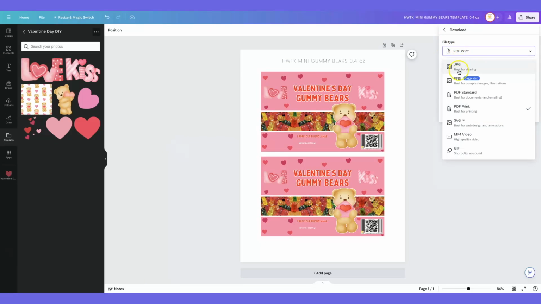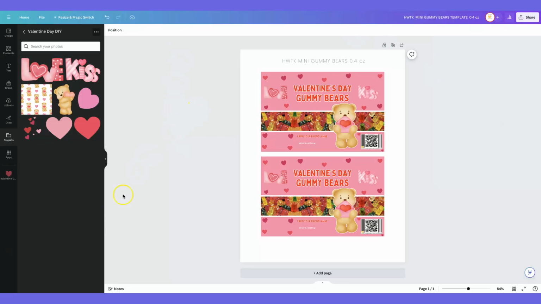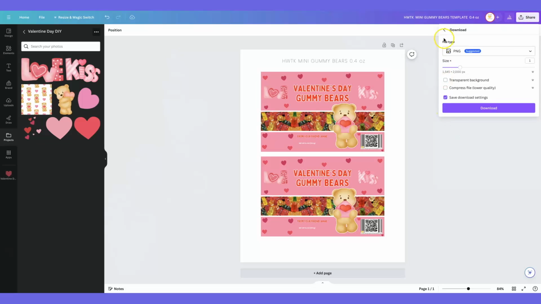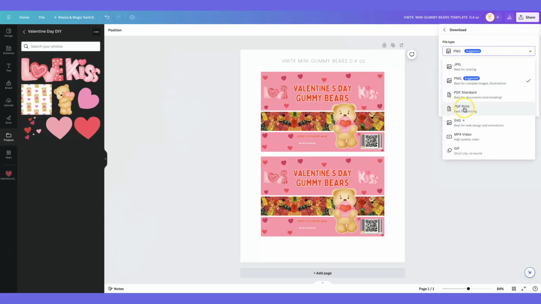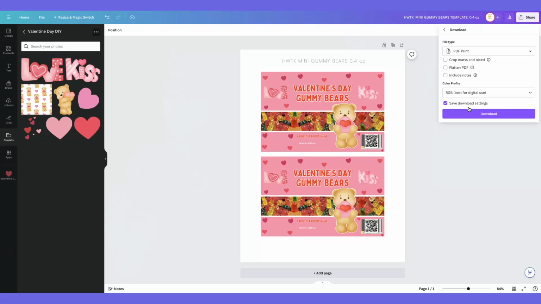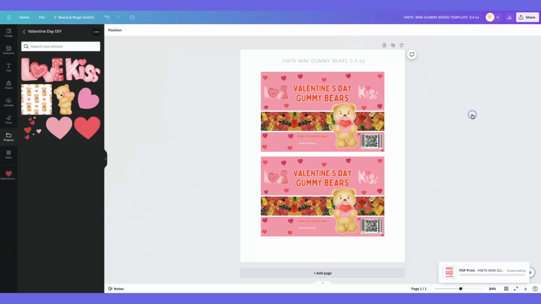Once your design is ready, it's time to save and download it for printing. Click on the Share button in the upper right corner. Then hit Download and choose the PDF print file format for the best printing quality. You can also flatten the PDF if you want to prevent others from making changes to your design.